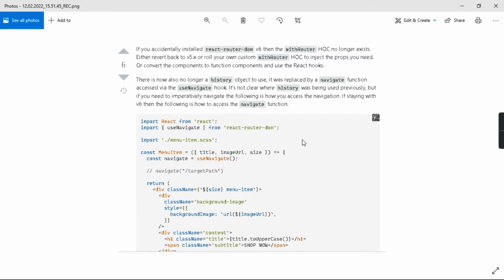So in order to solve this error, you can just revert back to React Router DOM version 5.x or roll your own custom withRouter to inject the props you need. So in this video I will show you how to revert back to React Router DOM version 5.x. So let's start our video.